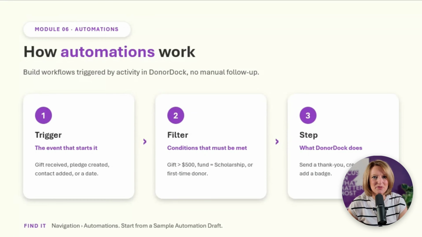First, we select our trigger. Triggers are an event that starts the automation. This can be a gift being received, pledge created, contact added, or maybe it's an activity being created.